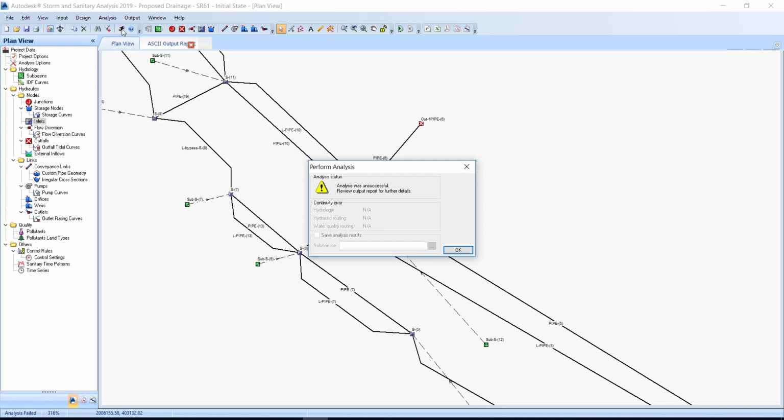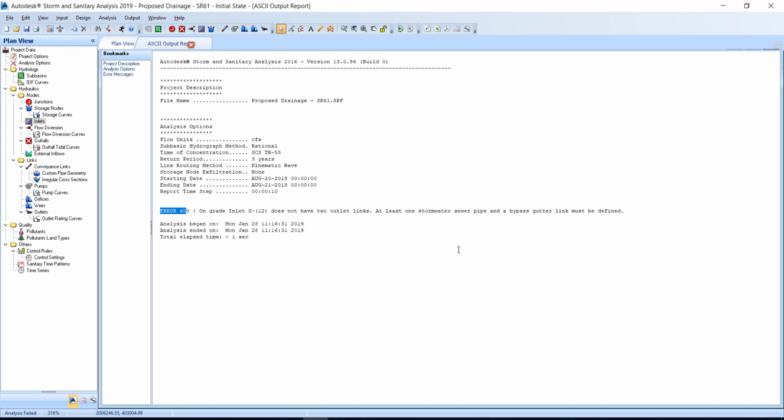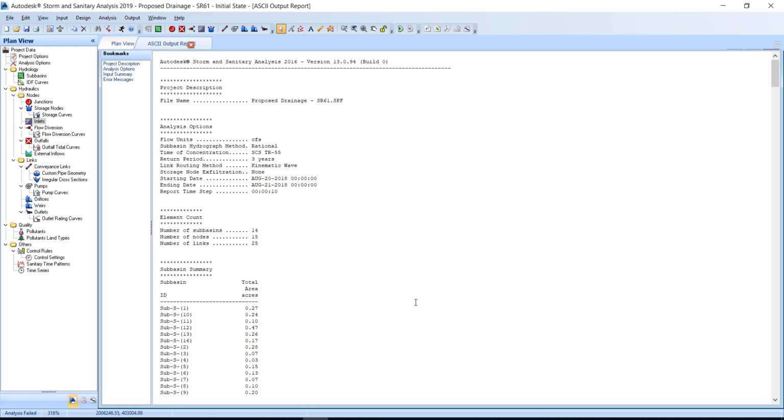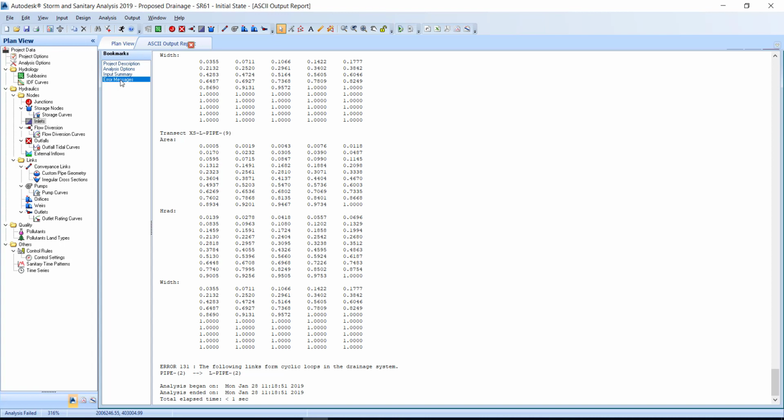If there are errors in the Perform Analysis dialog, the analysis status will display a message: Analysis was unsuccessful. Again, click OK on the ASCII Output Report tab. Click the Error Messages link in the Bookmarks panel to navigate to the bottom of the report. Here you have Error 131. The following links form cyclic loops in the drainage system. The steady and kinematic wave flow routing methods cannot be applied to systems where a cyclic loop exists, for example, a directed path along a set of links that begins and ends at the same node. The same is true for hydrodynamic routing when water quality analysis is performed.